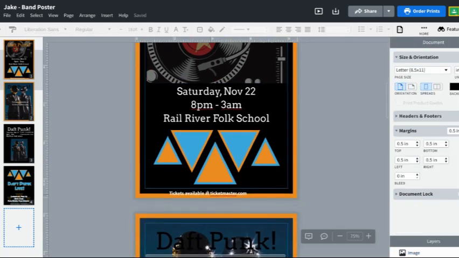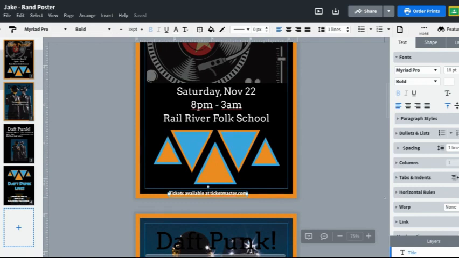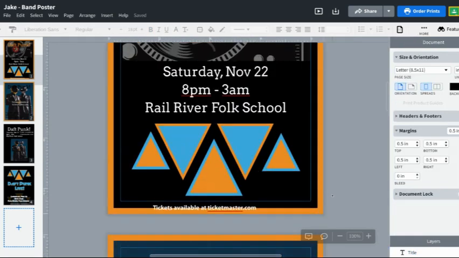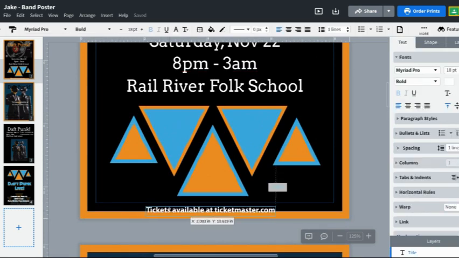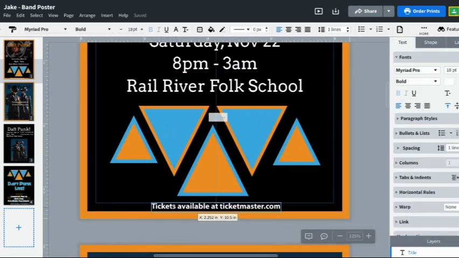Lastly, you'll see that my ticket information, if we zoom in a little bit, is half on the black, half on the orange. It's not in the middle. So I'm going to work on getting it centered. And then I'm going to pick, do I want it on the black or do I want it on the orange? I think for me, I want it on the black.